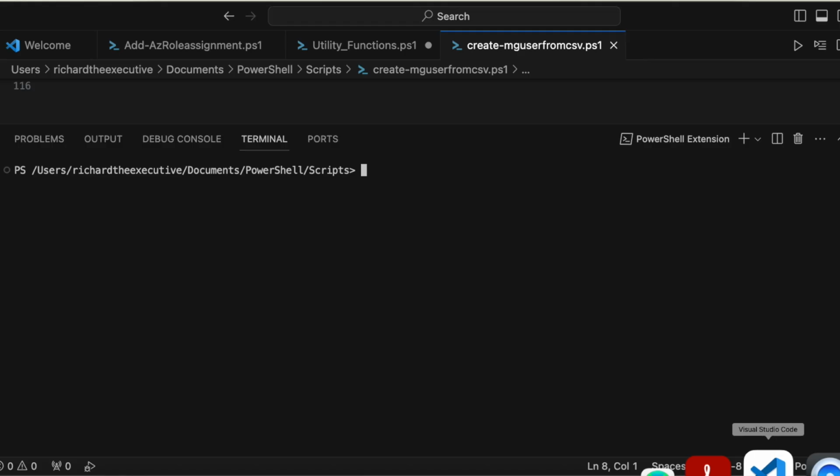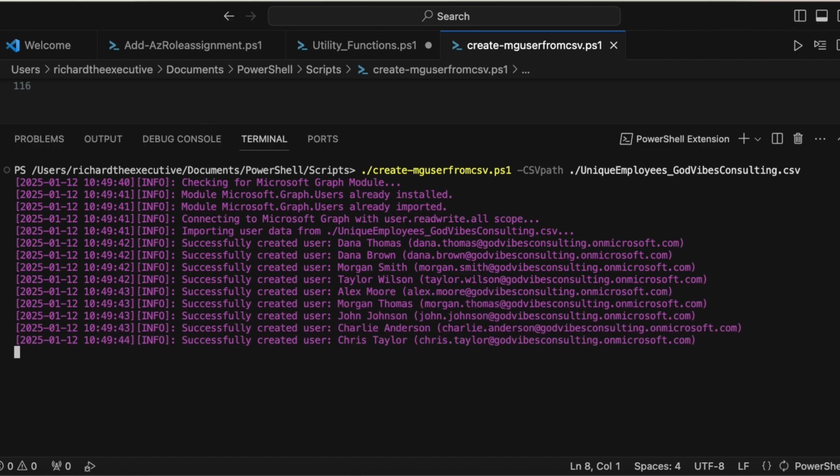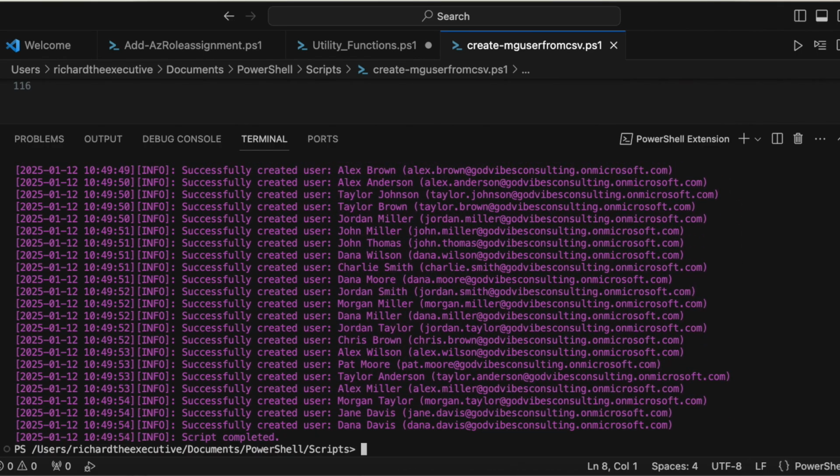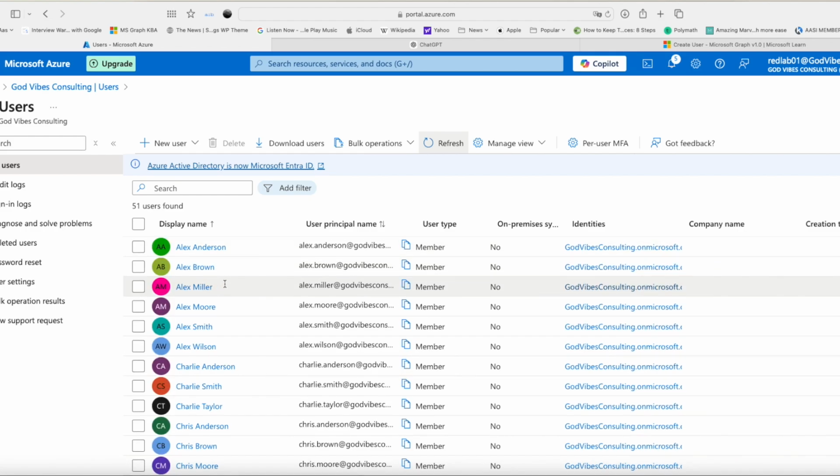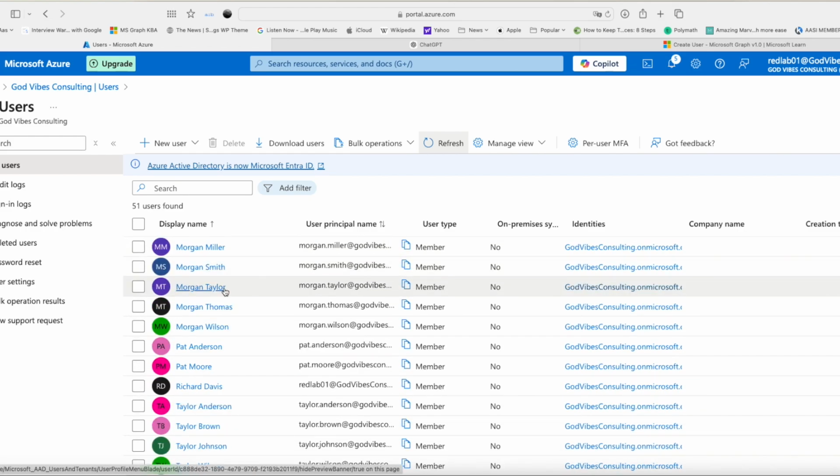Download it. Yep, let's give it another shot. Boom. That should work. Completed. Let's refresh, and as you can see, these are all the accounts that it created.